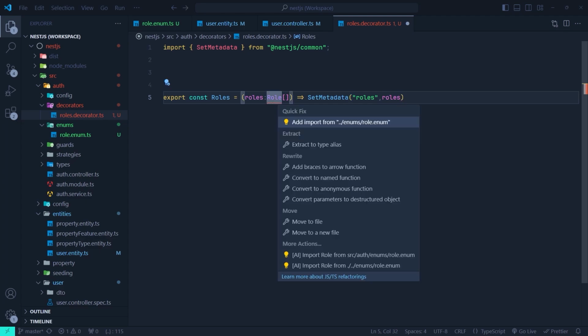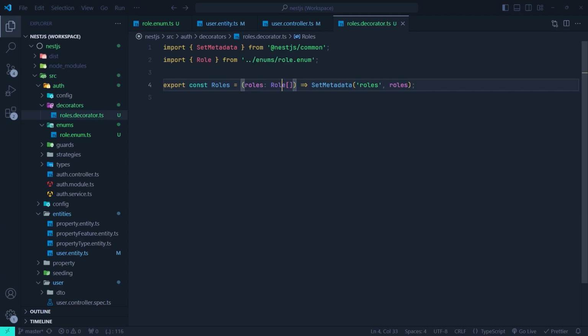So let's import the roles enum. All right, in this way we can set the metadata under the roles key for any API that we want to enforce authorization on.